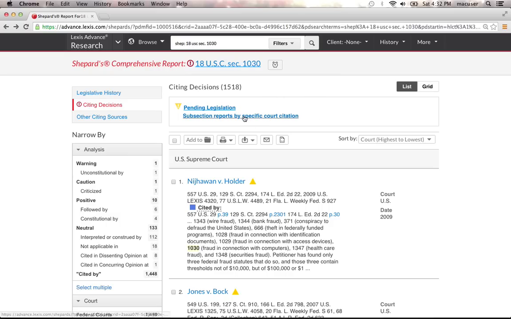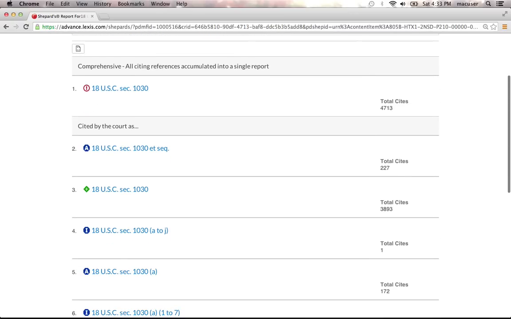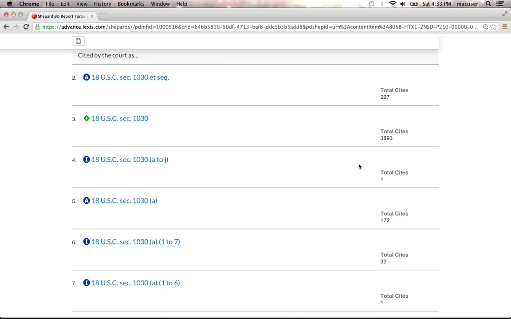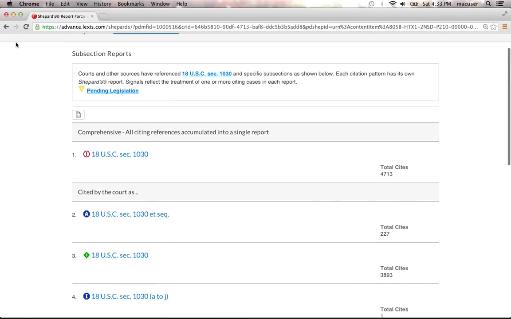Third thing is this subsection reports link. The name is not great, however, it is going to be a big time saver. So I'll explain why. Let me open this. And you'll notice that for any given statute, Shepard's reports are usually pretty robust. And sure enough, over here, we see that there are about 4,700 total citing sources on the statute. If you are only concerned with one subsection of the statute, if you go into this link, you'll see here, if we were only concerned about 1030 Section A, that's only 172 citing cases. Section A, 1 to 7, same idea, 32, much more manageable than the 4,700. All right, so that's going to be a big time saver for you.